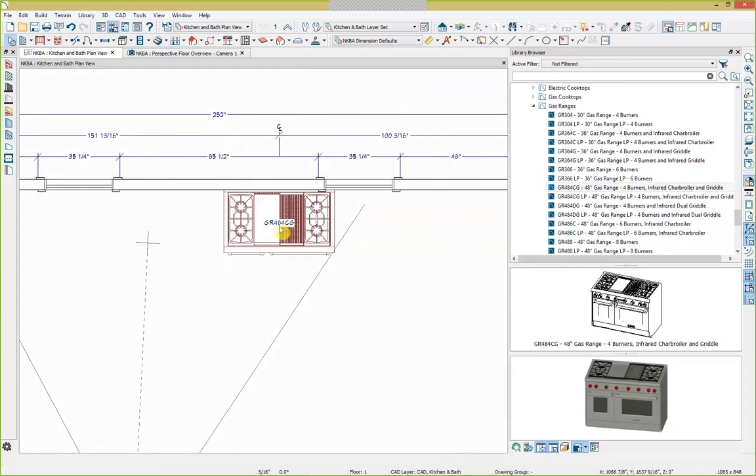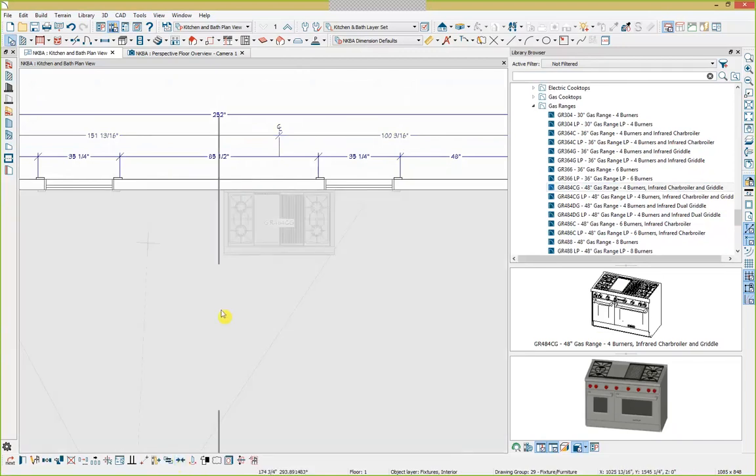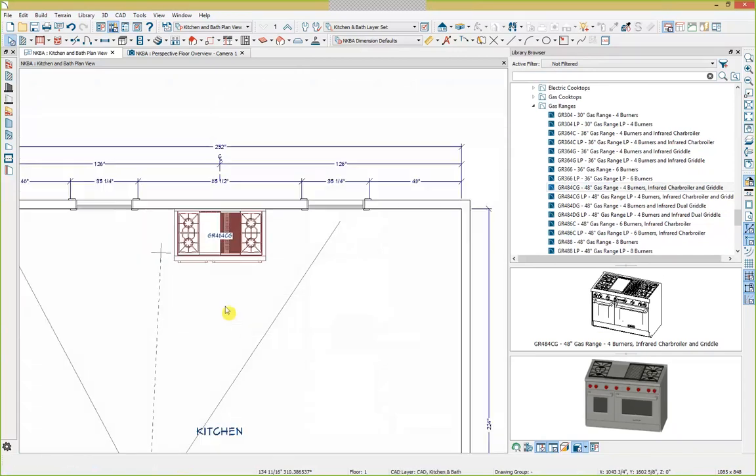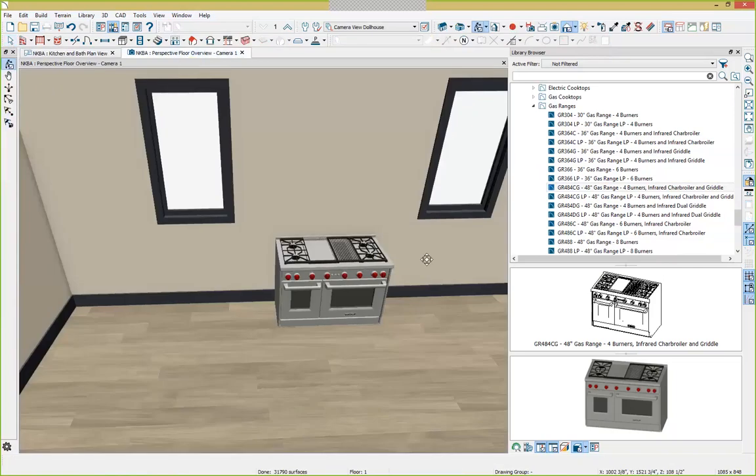So next, we want that range to be centered in the room, and you can select the range and then figure out what the difference is between these two dimensions and update its position. But since we're using software, we're going to let the software do that math for us by using our center object tool. We get that gray dash line indicating the center of the room. And then we've got that range directly centered in the room. And you can see how that looks in our 3D view.